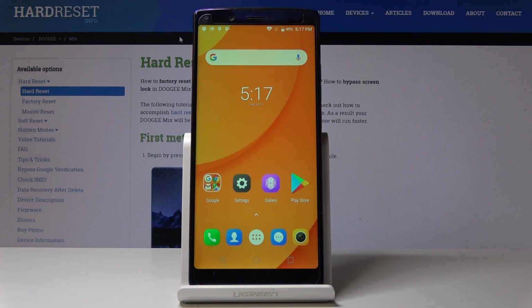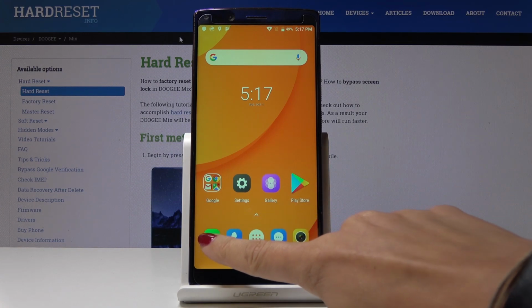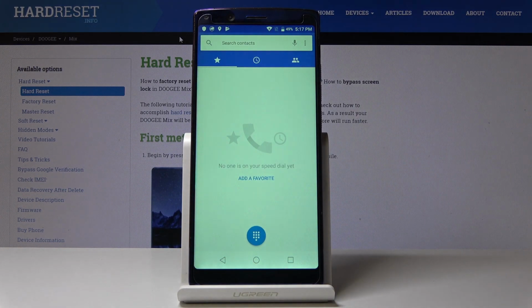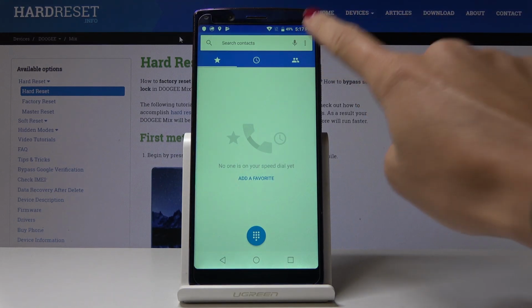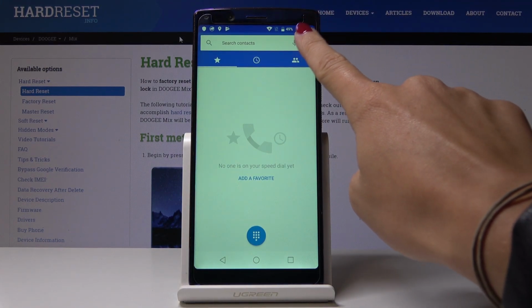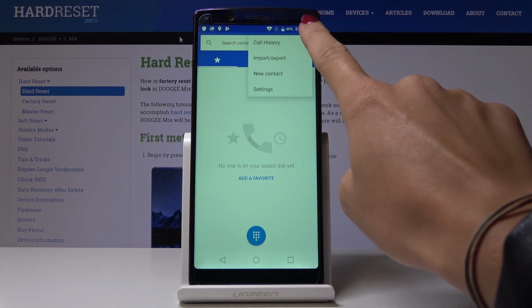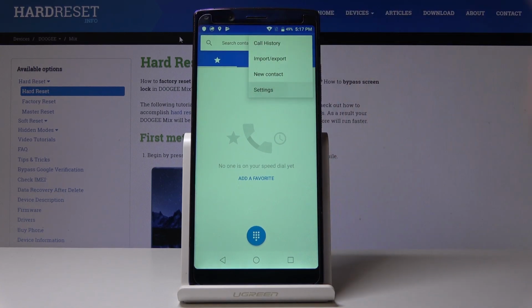Here I've got Doogee Mix, and let me show you how to block a number on the following device. So at first let's open the phone dialer, then click on the More icon, which is 3 dots in the right upper corner, and then select the settings.